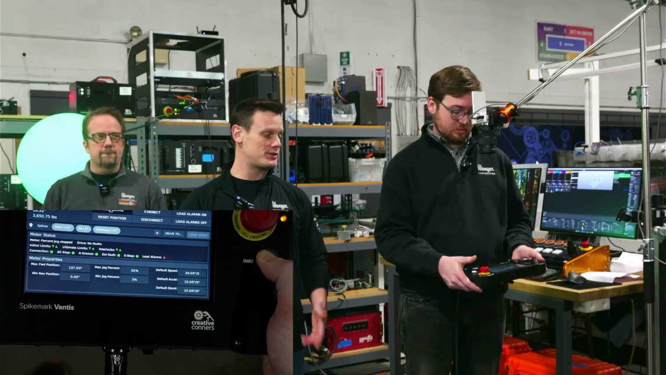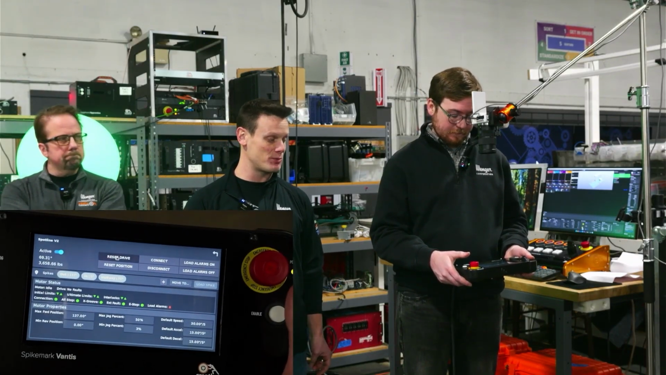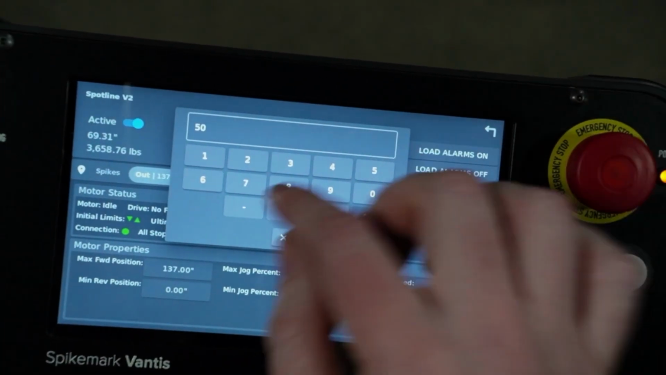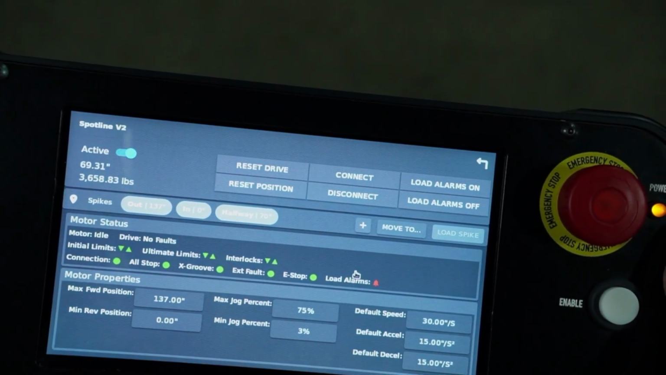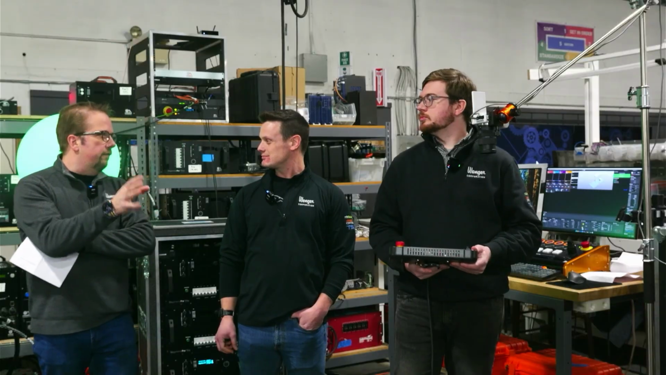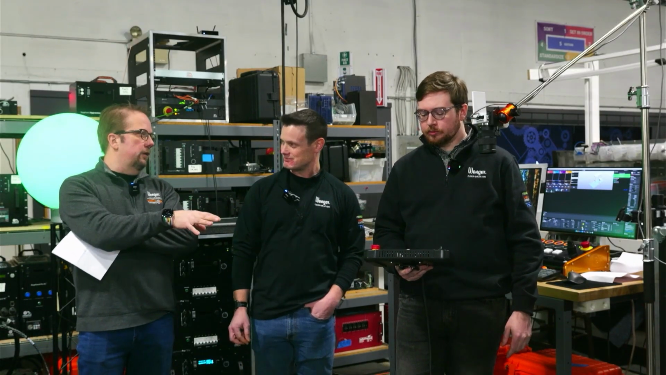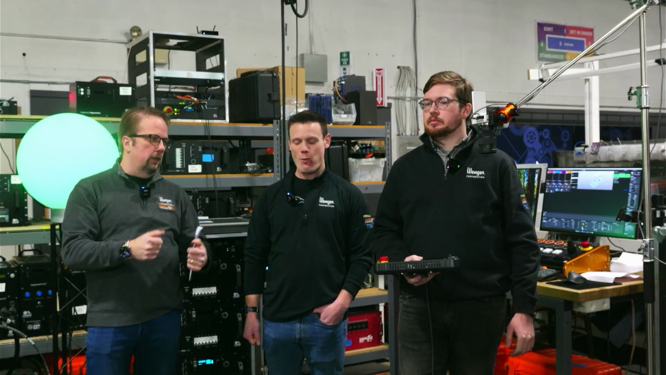Some other cool things you can do from that window, right? If your jog speed is a little too fast, you can adjust it from there. If you have, say, permissions. Right, yeah. Well, it's pretty great, right? You don't get every configuration parameter surfaced on Spikemark Vantis, but those most common ones that you might want to adjust. Especially, I mean, jog percentage is a great one, right? Yep. Because it is a variable speed jogging joystick.